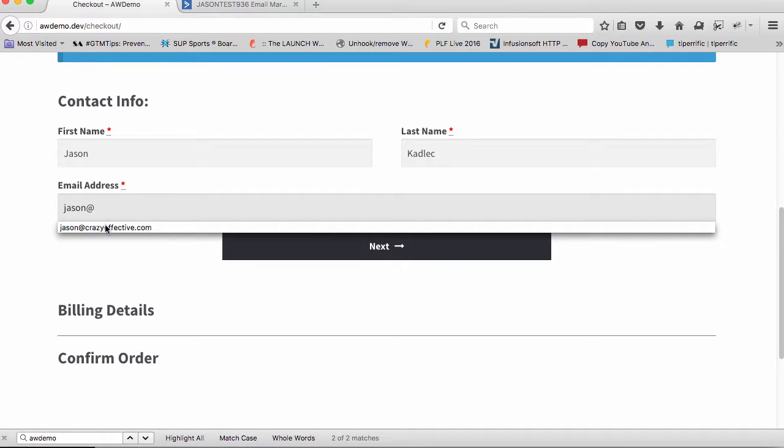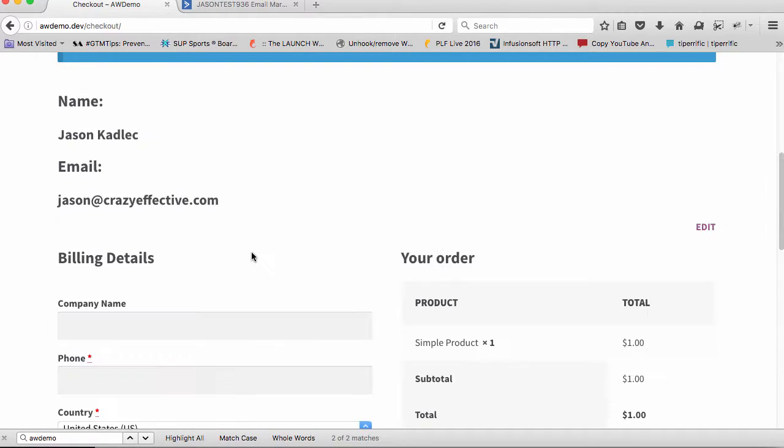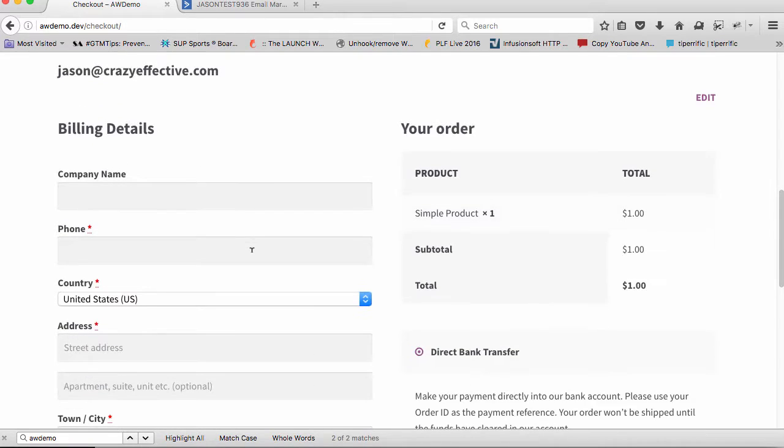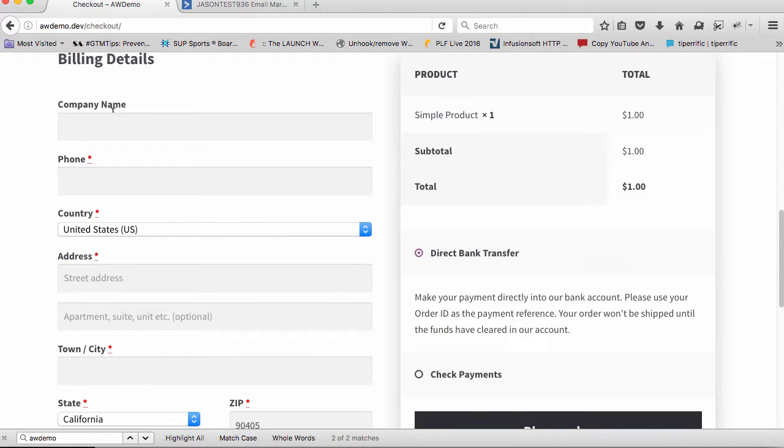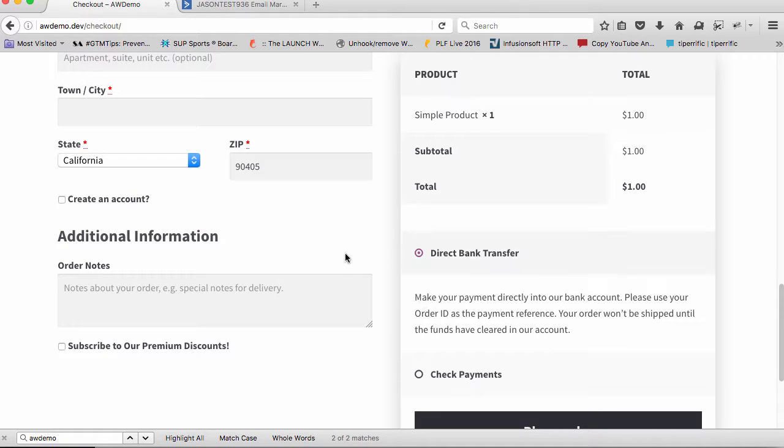and then click next. Now we're going to load in all the billing details, and now they don't have to enter their name and email. They can just finish up putting in their phone and the rest of the billing info and then check out.